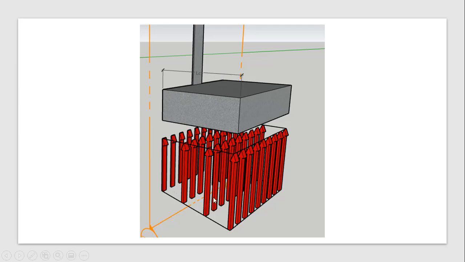What you can do, you can consider a UDL and a triangular load and take the moment at the face of the column. Okay. Now this is going to give you the maximum moment, and from that maximum moment you will be able to determine the reinforcement which will be placed along the length of the footing.